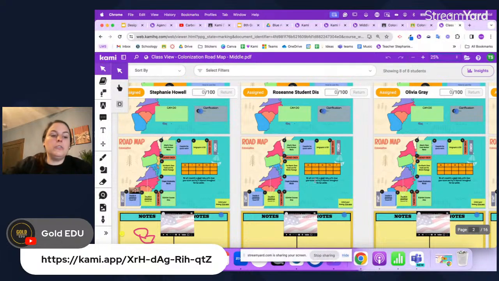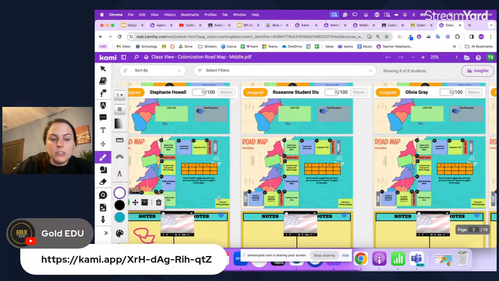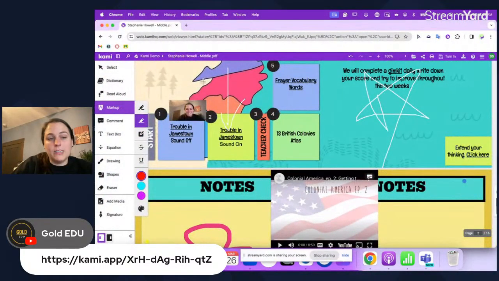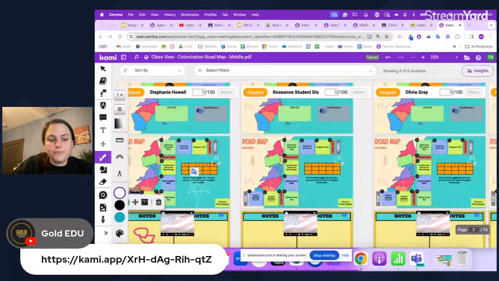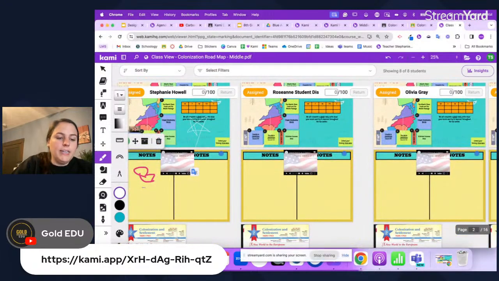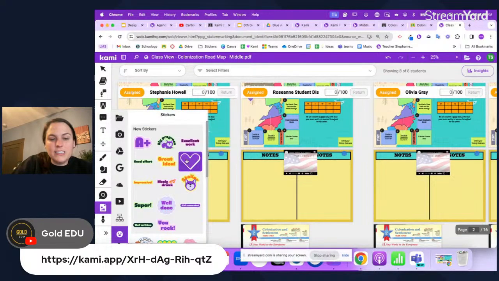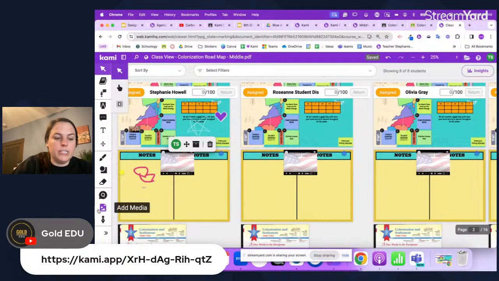I can also use Class View to provide feedback to my students. So here's a star. My students are going to receive that feedback automatically on their screen. I can also come in and add a text box or video, or even add a sticker onto their work to let them know that they're doing a great job.